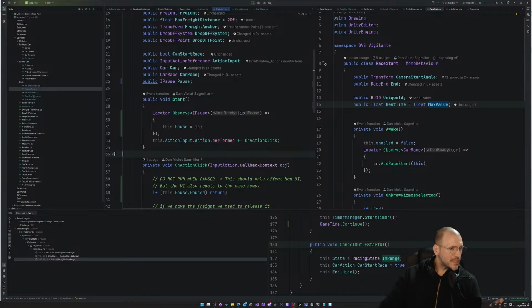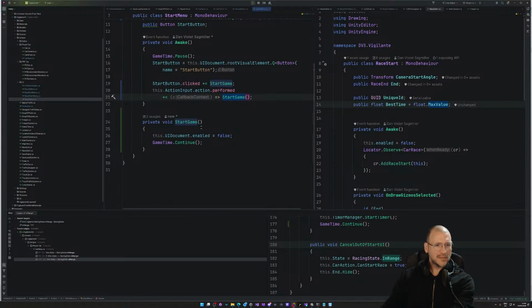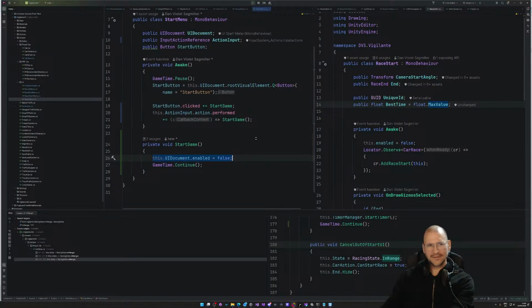Next, there's the start screen. Start. Okay, the start UI. Start menu. There. Start menu also reacts to this one. So we tell it to pause. We are saying on the action input, we are going to start the game. This should only happen when the UI is visible. So for this one, I have UI document dot enabled.